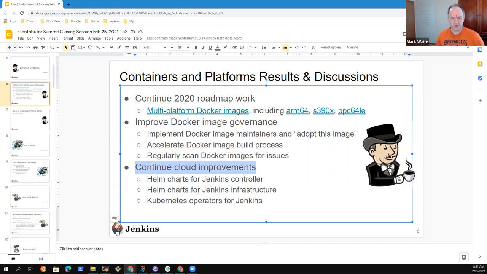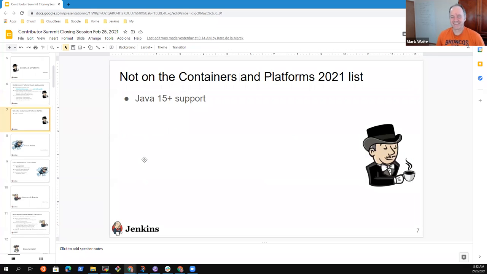And then we highlighted that we want to continue doing cloud improvements, and in particular, we continue to use Helm charts for the Jenkins infrastructure. And we're grateful that the community is providing a Jenkins controller Helm chart. Gareth or Kara, anything that you wanted to highlight as other crucial things that we may, wait a sec, one more thing, the not list.